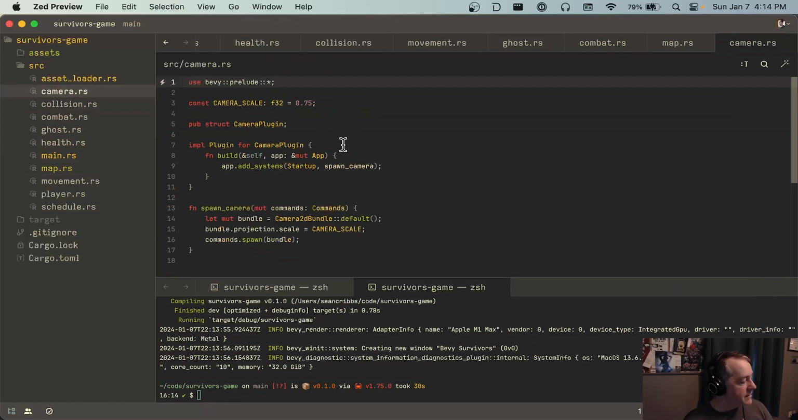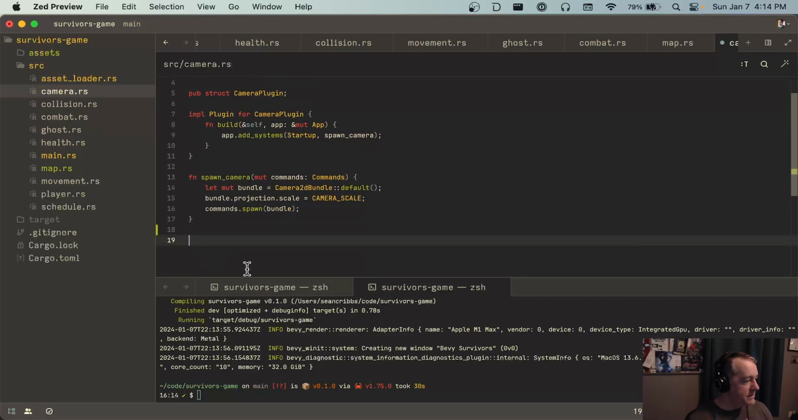Let's look at our camera. Right now we're only spawning the camera on startup, but I think what we want to do is figure out a way that the map and the camera intersect, such that we can move the camera so that it follows the player up to the point where they hit the edge of the map. So let's just make a system, follows player, and we're going to have to do some calculations in here.